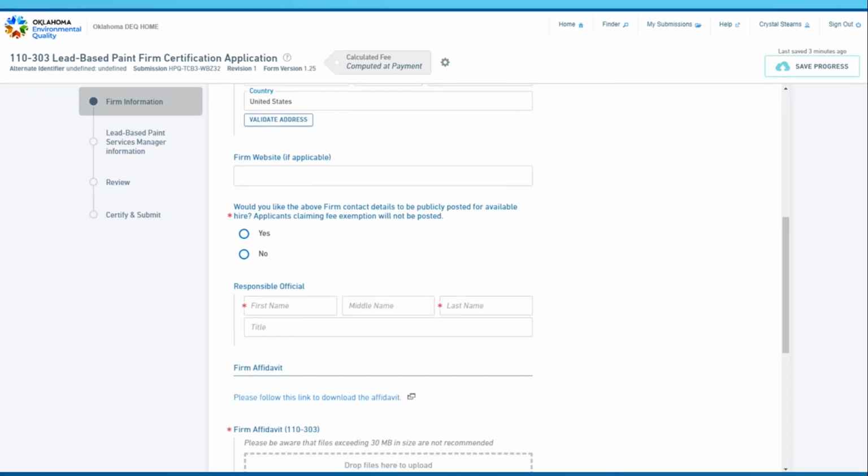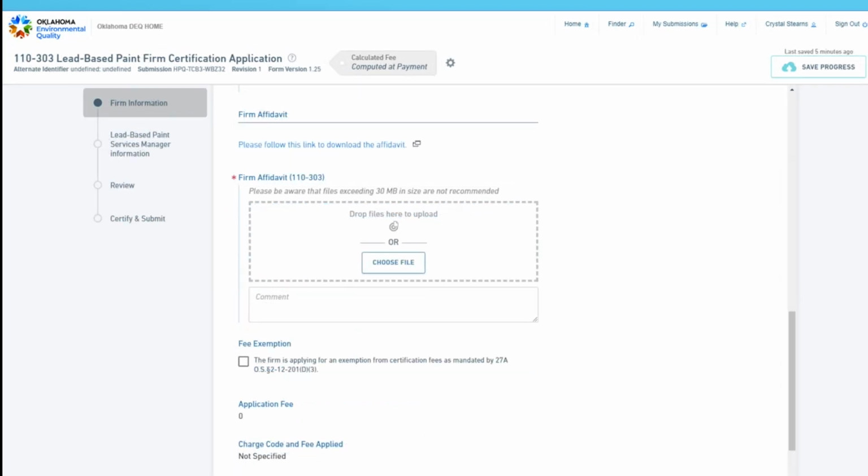Next, you will see a place to mark if you would like your lead-based paint firm listed on the DEQ webpage. This list is available to the general public to view lists of certified firms for hire. Under that, you will see a place to put the name of your responsible official. This is the person that is legally responsible for your firm, such as the owner or manager.